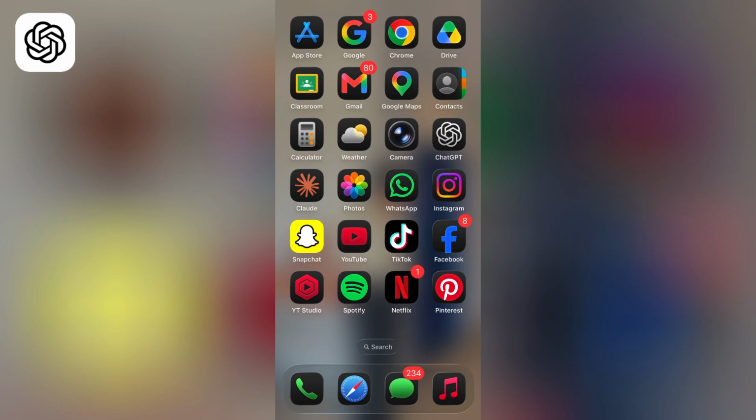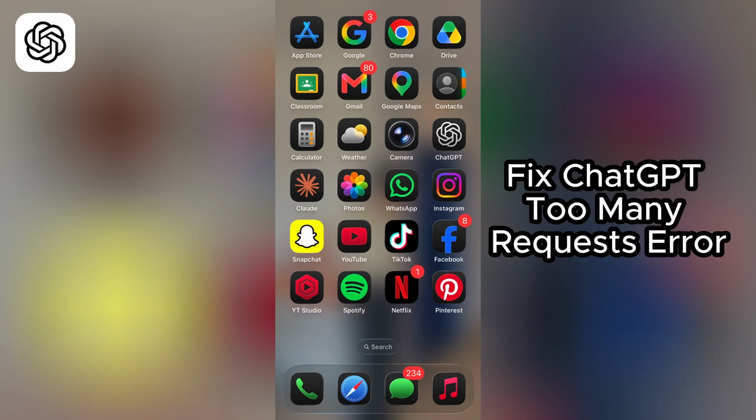Hi guys! Today we'll fix the ChatGPT too many requests error. If you're seeing this message and can't use ChatGPT properly, follow these simple steps.